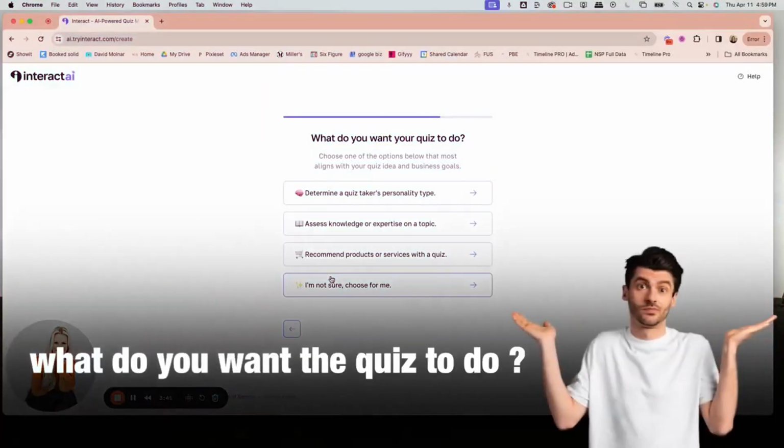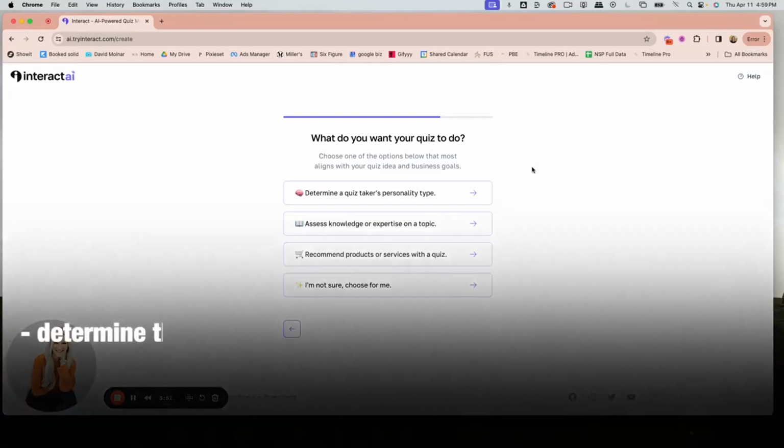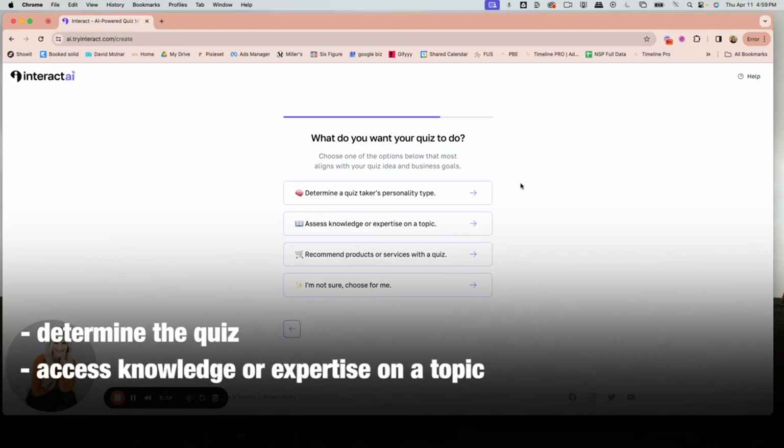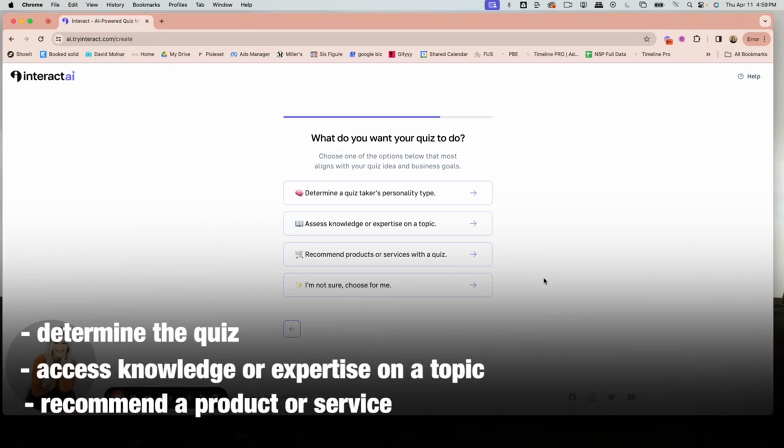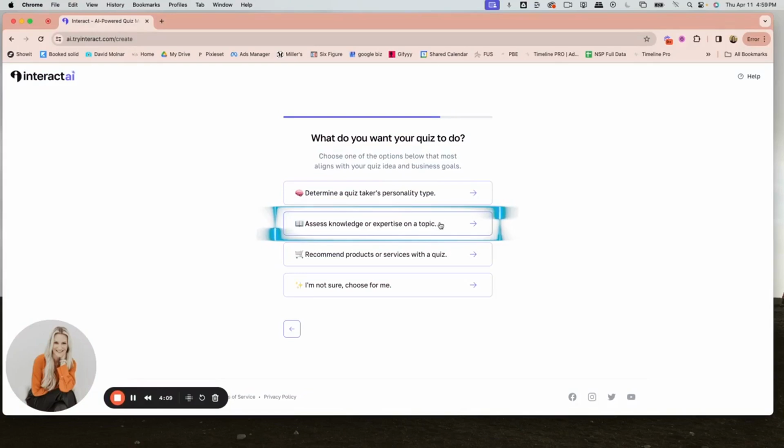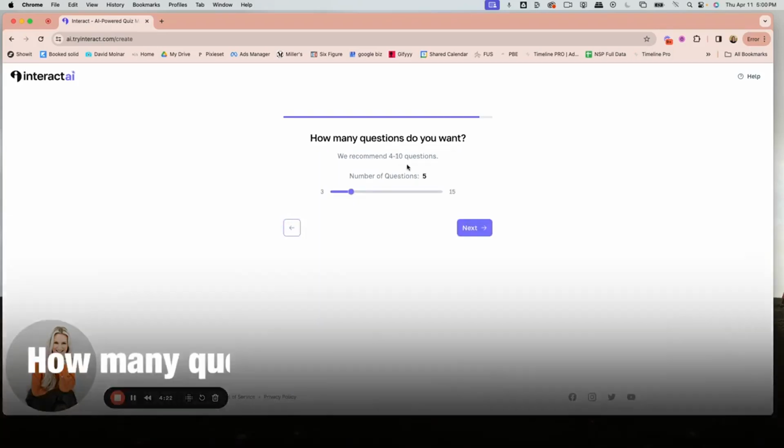So what do you want the quiz to do? Now what you're going to do is choose one of the options that aligns with what you want to do with the results of this quiz. Here you can determine a quiz taker's personality type, assess knowledge or expertise on a topic, recommend a product or service based on the quiz response, or if you're not sure, let AI decide for you. I'm going to go with assess knowledge and expertise on a topic because I want to know out of those options that I showed you earlier, which one is the one that they're lacking in and I can help them with. How many questions do I want to have?